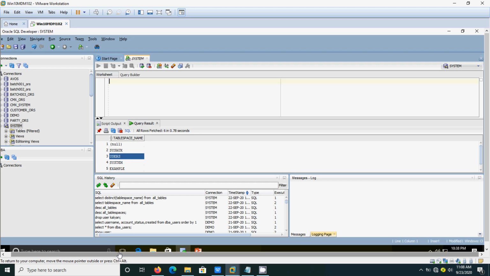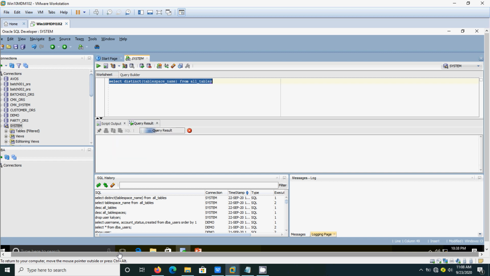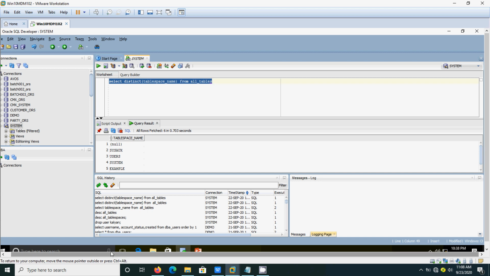I will show how to get the list of tablespaces. We need to query select tablespace name, and better use distinct, otherwise it will show the tablespace for all the tables. So I am going to use distinct tablespace_name from all tables. Here it shows the list of tablespaces, and we are going to create it in the users tablespace, where we are going to create the user defined tables.